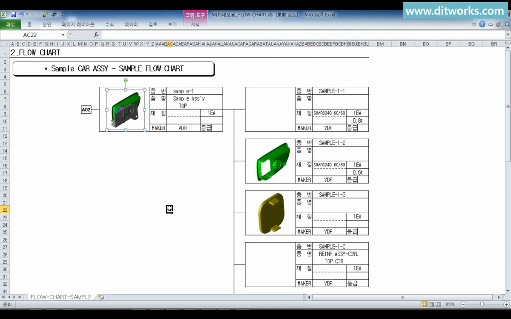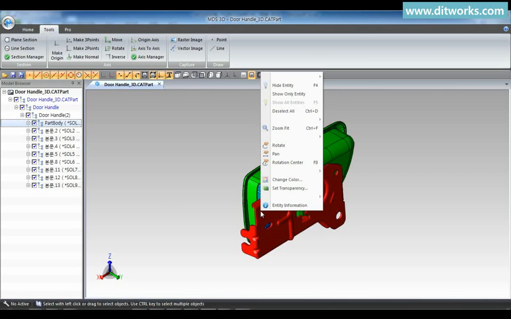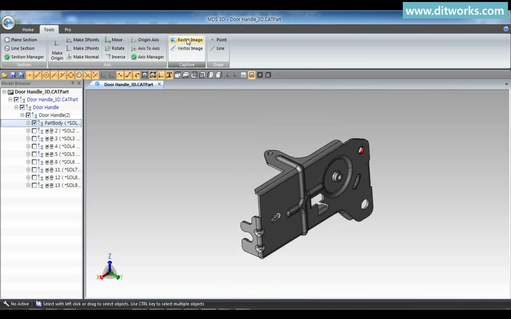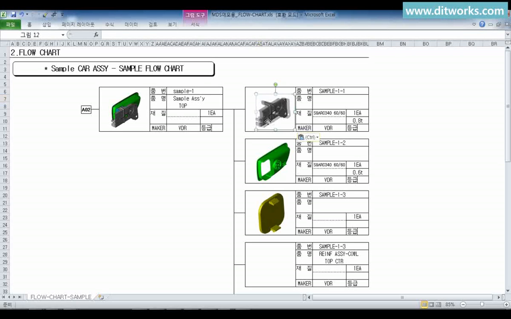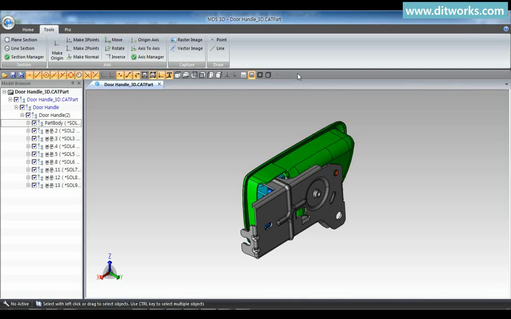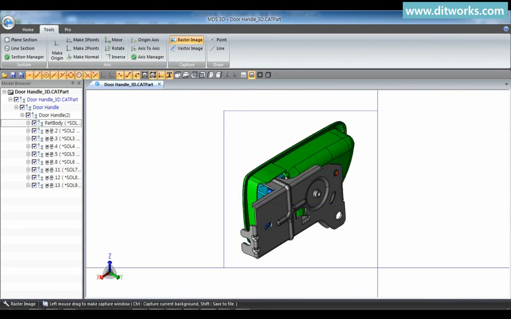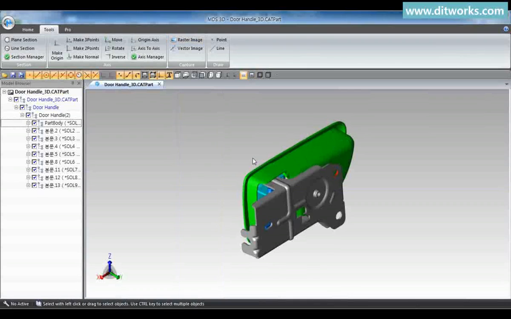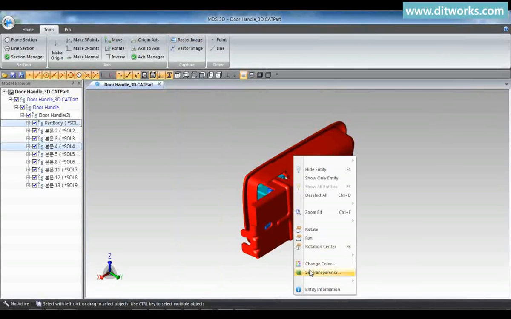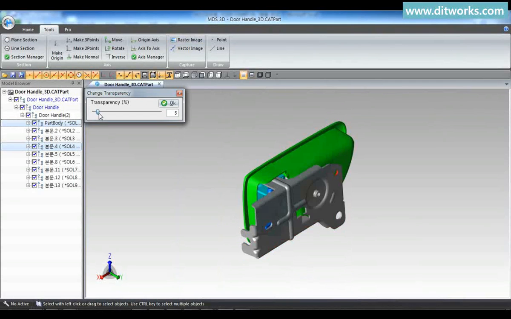At this point, the background will change to widescreen automatically. In addition, you can also save JPG and BMP files quickly. Moreover, you can set all or part of the shape as transparent. An assembly can easily be seen inside using the transparency setting function.